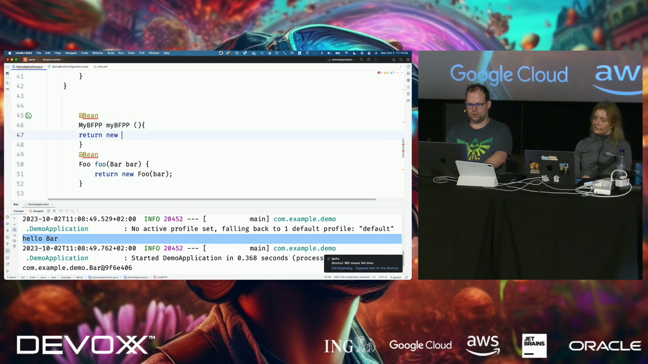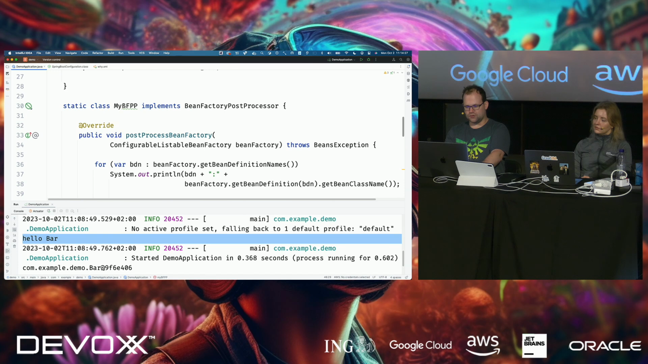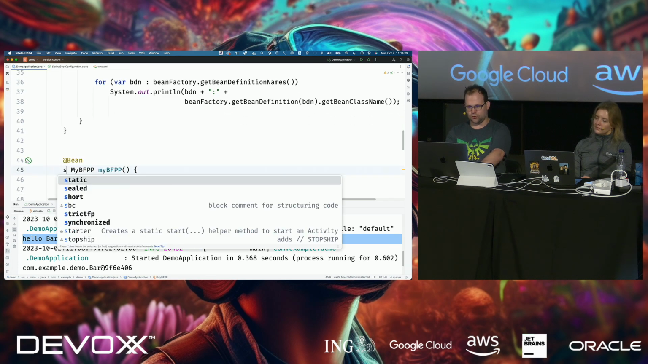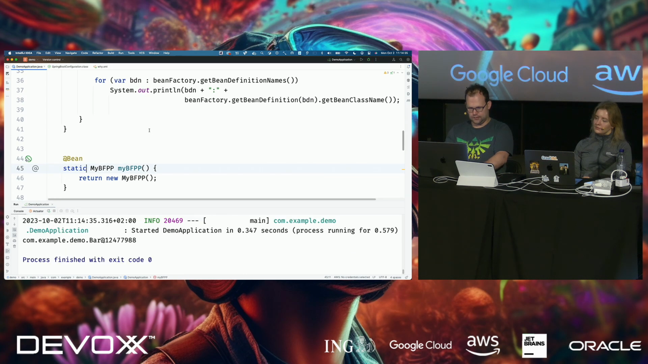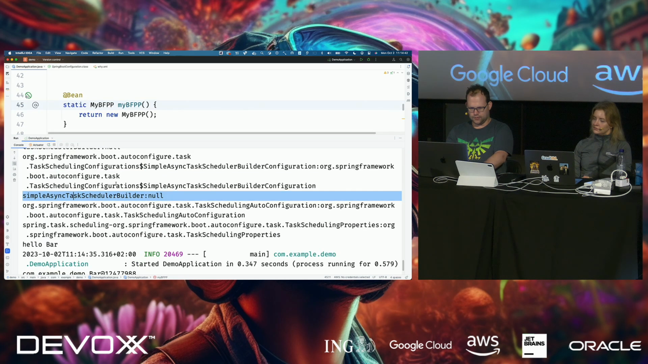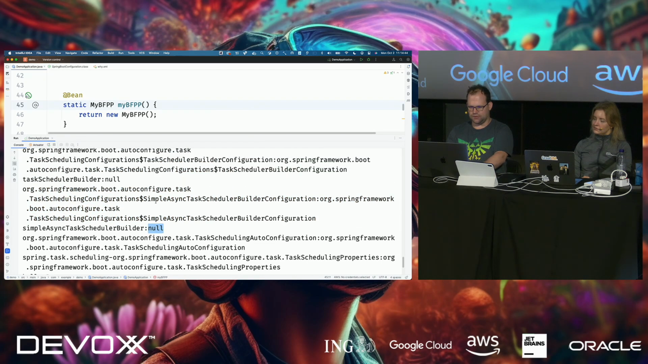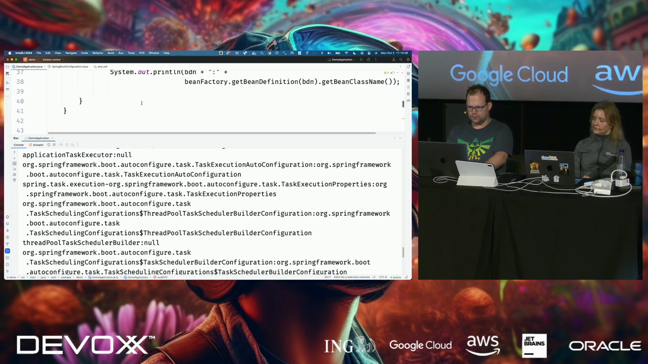Bean factory post processor, new, there you go. Okay, so I've got that. So now I've told Spring to run this. Oh, I have to make this static. So things that get run very early in the lifecycle, in Java config, you make them static, okay? Okay, so the application started up, but now you can see it printed out the names and the class names if they're available, right? Sometimes they're null, that's fine. So we got a lot of stuff there.